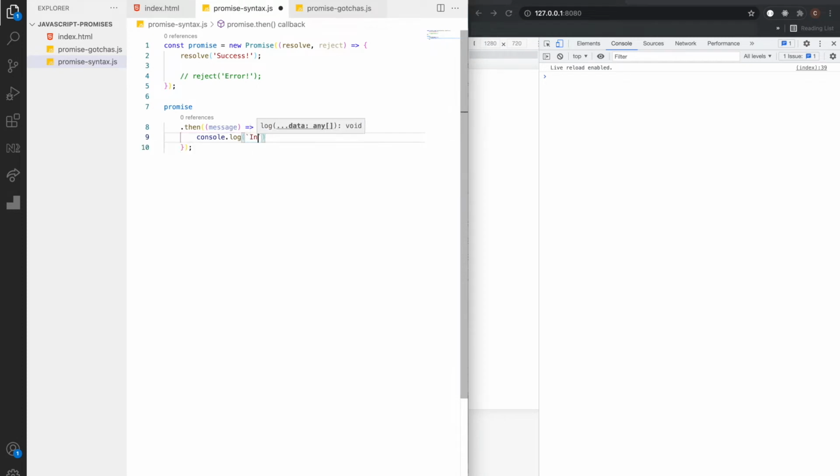We'll say in the then with the message. And I'm just using the template strings here. If you're not familiar with those, I'll make another video on them. It just makes it a little bit easier than string concatenation. Okay, so if we save this, then over in the console on the right, we can see in the then with the success message. Perfect. So we got access to the successful result.